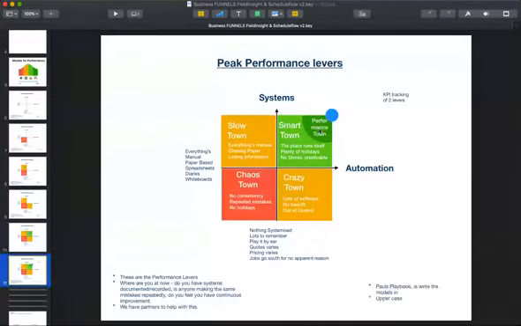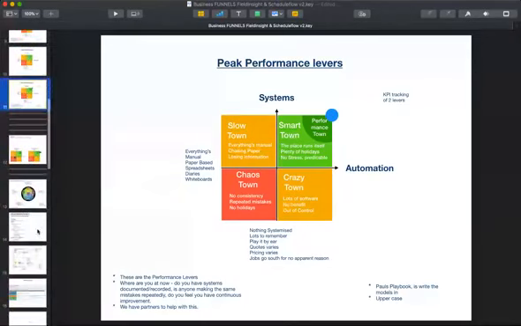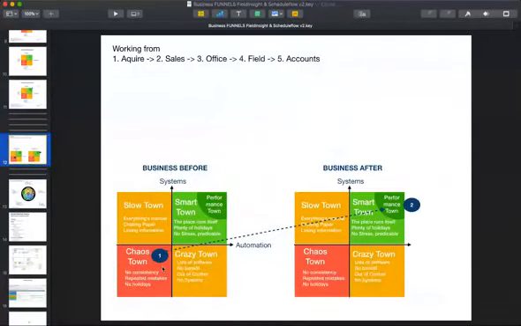And performance town is right up here in the corner, where you've got KPIs and you're measuring against all these sorts of things and looking for continuous improvement. Now, obviously, the goal is to get from chaos town all the way up to smart town and performance town. So this is the goal, to get from here up to here.